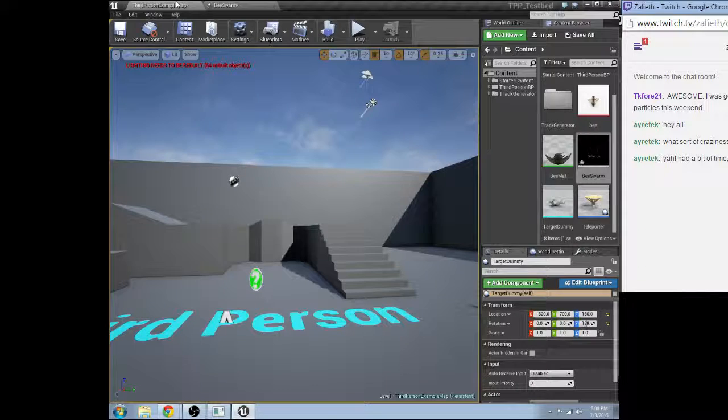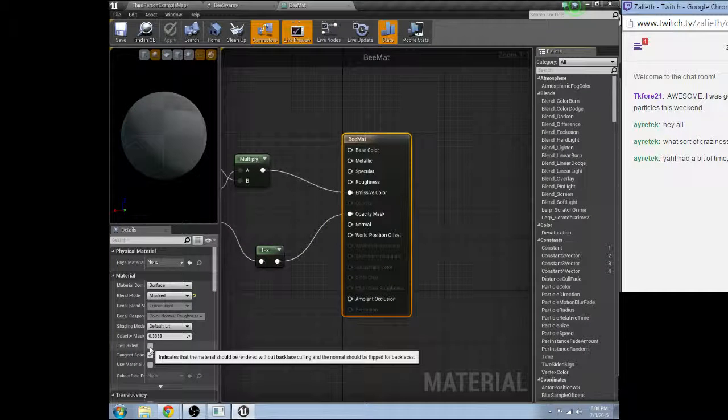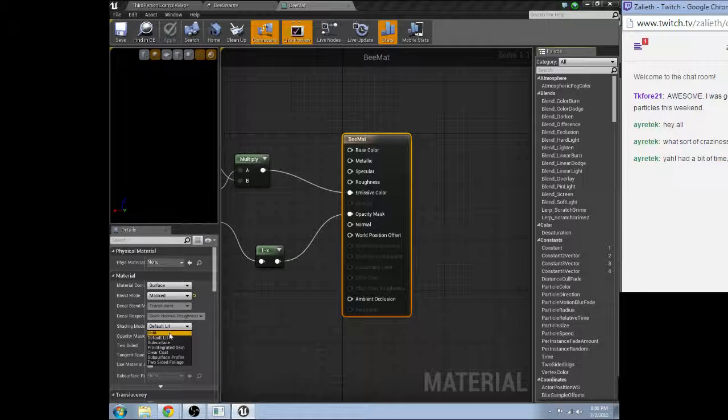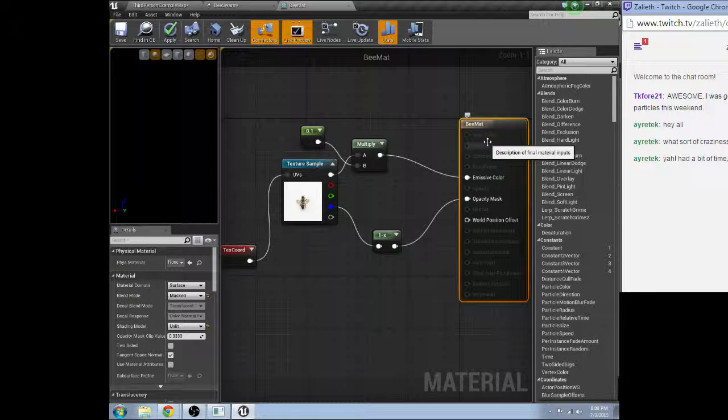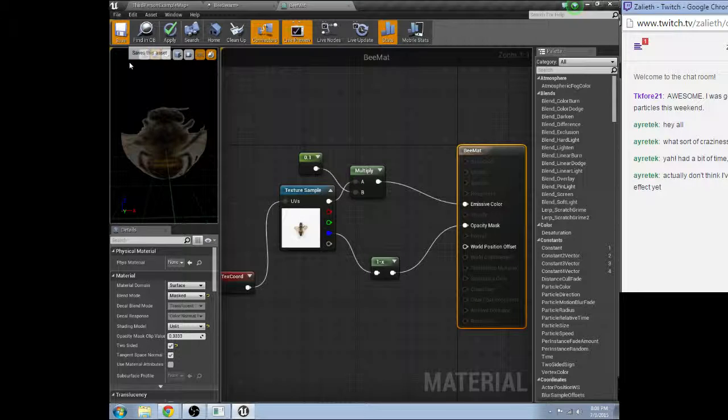Oh, I did forget one thing in the material. I forgot to make it two-sided. Make sure, oh, and I need to take off the shading mode lit, which is why we did the emissive color, right, and two-sided. That way, now no matter which way we go, we see a bee. It's not going to be like, oh look, they're invisible from one side. That's the part I was missing.